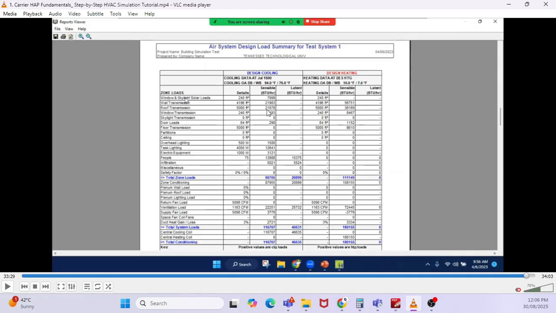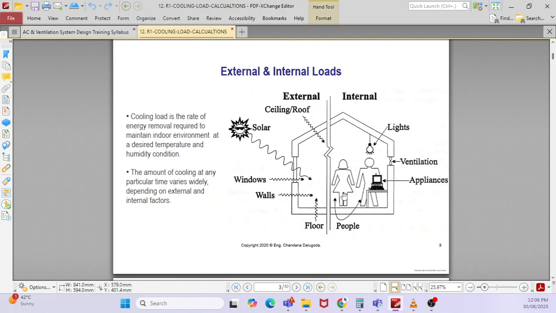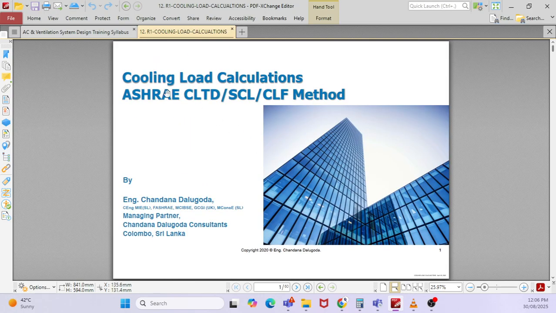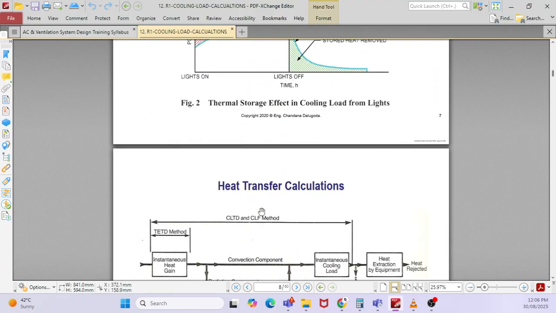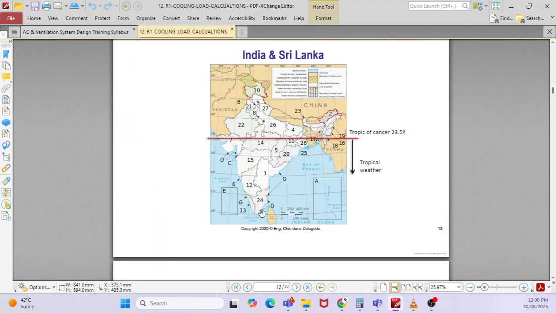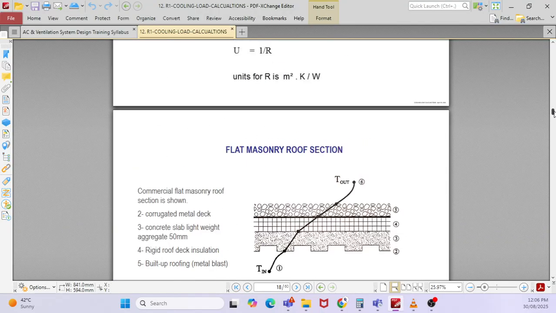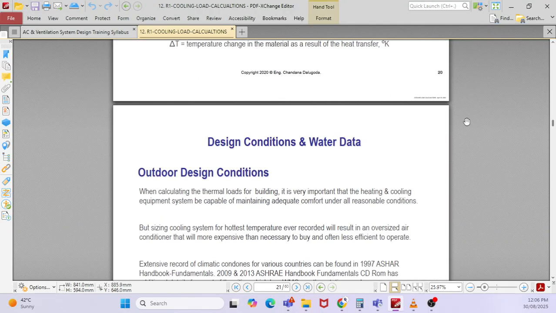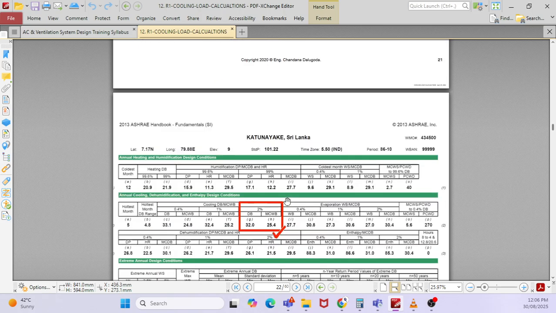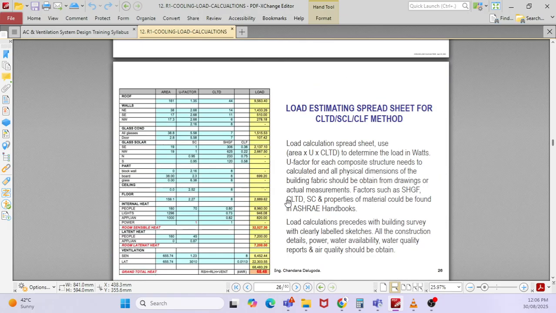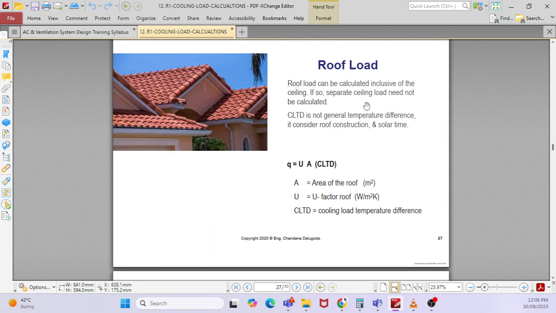Then once you know how to operate the HAP software, I hope you remember this one you have studied before: cooling load calculations by manual. Remember, before we have seen the equation Q equals m c delta T, right? And if you go further down here, for the roof, how to calculate.